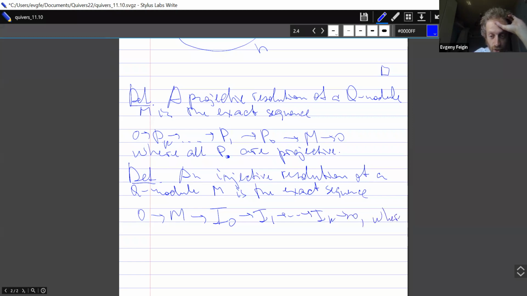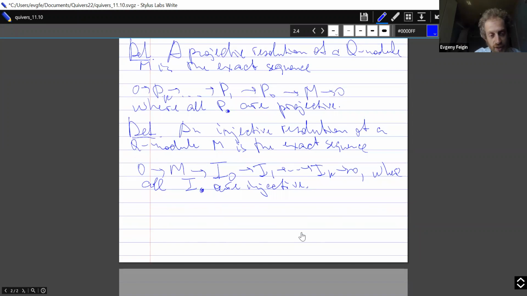where all the I modules are injective. Well, of course, the very existence of such a resolution is not clear, but before proving something, let us give a couple of examples.